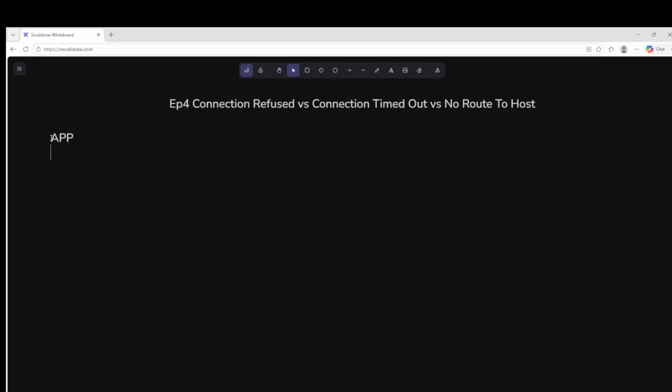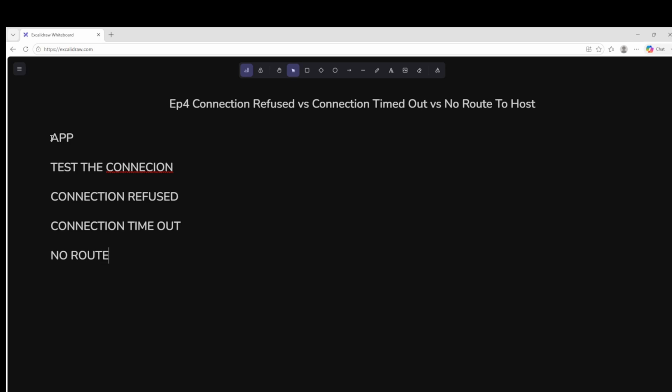Your application is down and you try to test the connection. First error is connection refused. Then another test shows connection timeout. Then the third test shows no route to host.